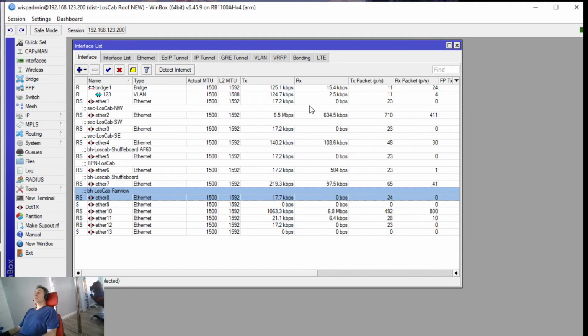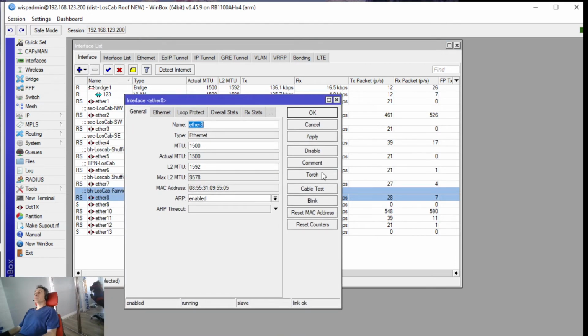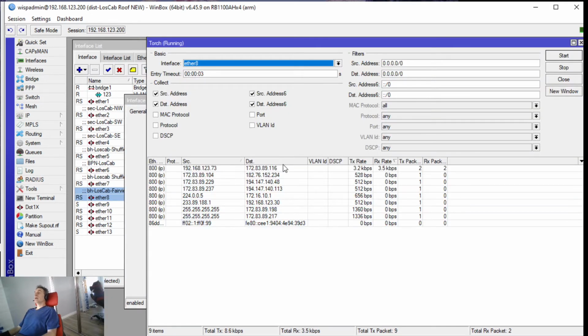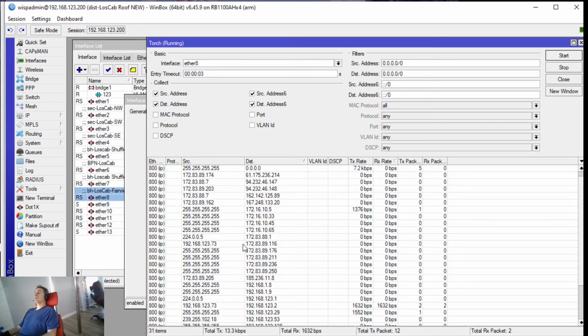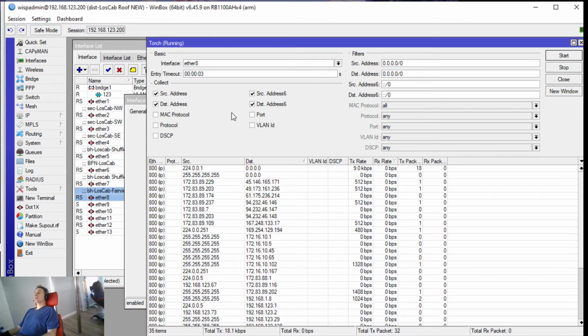They're all on one bridge. So when I torch, I'm going to use the torch tool, and you notice that it's just getting a bunch of broadcast information from all of the people on the bridge. Things come and go very quickly.